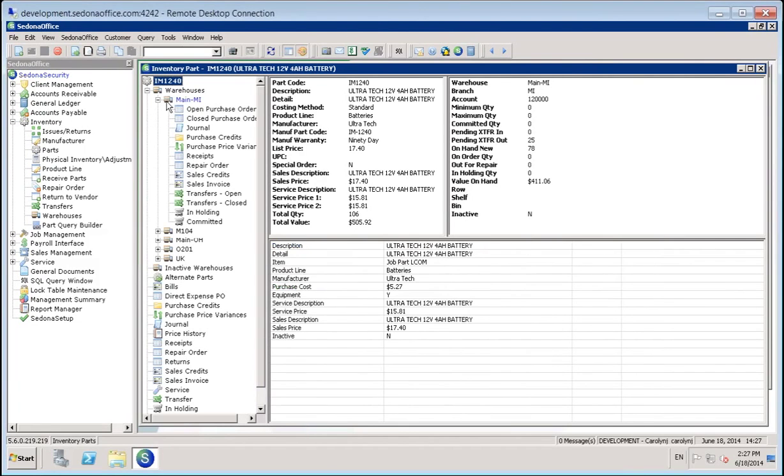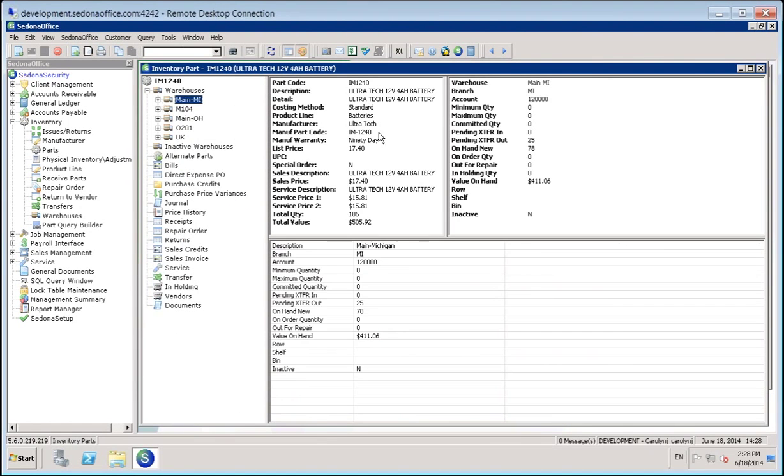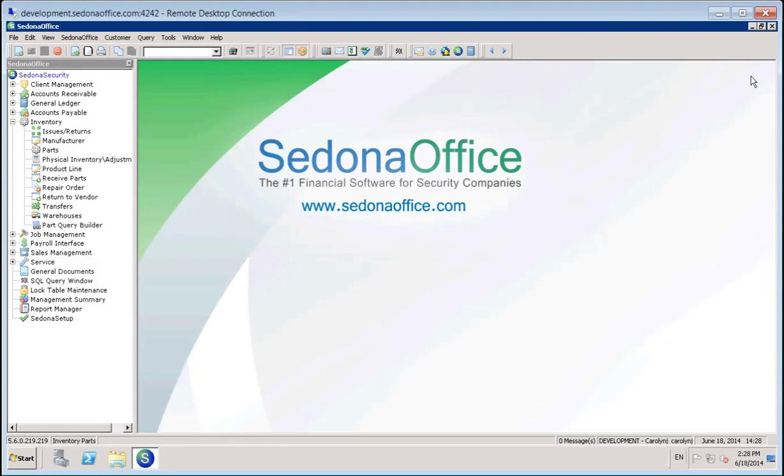If you open up the warehouse tree here and expand a little bit farther, we've added 2 separate menu options here to split up the open and the closed transfers. So these are transfers that are pending, and these are the ones that are completed. Okay, and we've also shown those same fields.